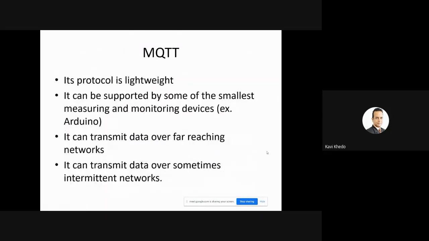One of the main reasons why it is appropriate, I've already mentioned, is that it is lightweight, supported by the smallest measuring and monitoring devices. It is suitable for very small sensors, Arduino boards and everything. It can transmit data over far-reaching networks, and sometimes over intermittent networks. I've just mentioned what an intermittent network is: when you have frequent disconnection, where you cannot guarantee a continuous connection.